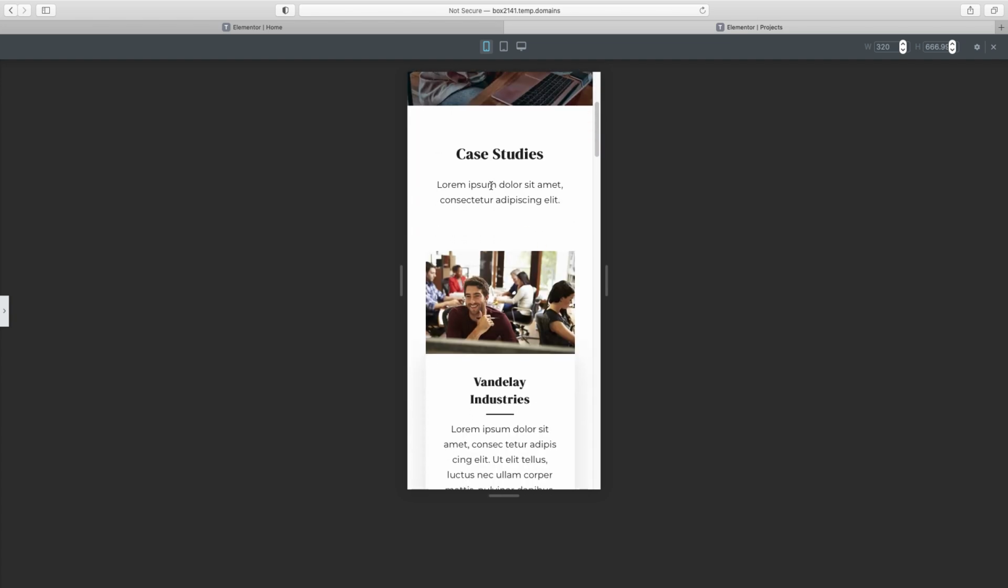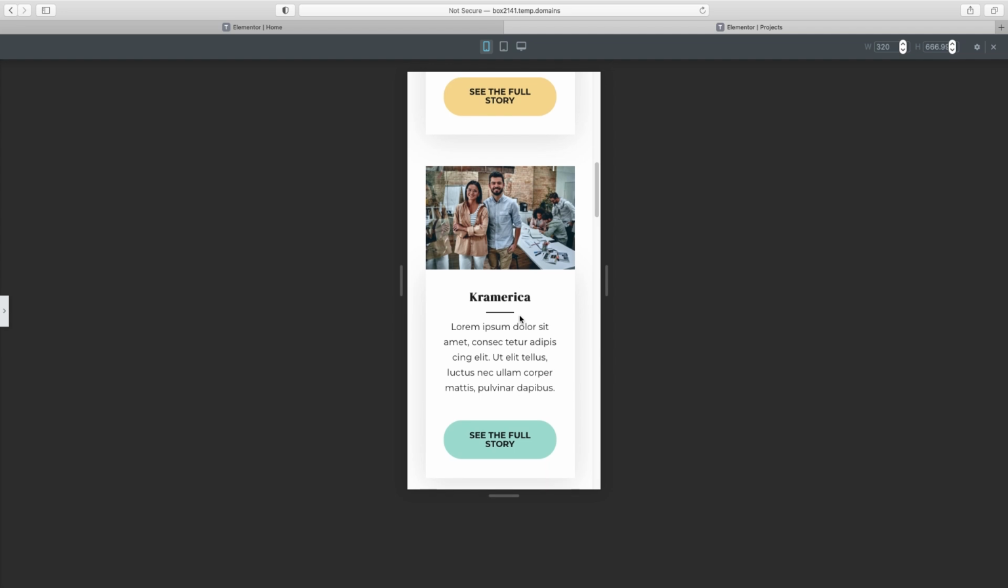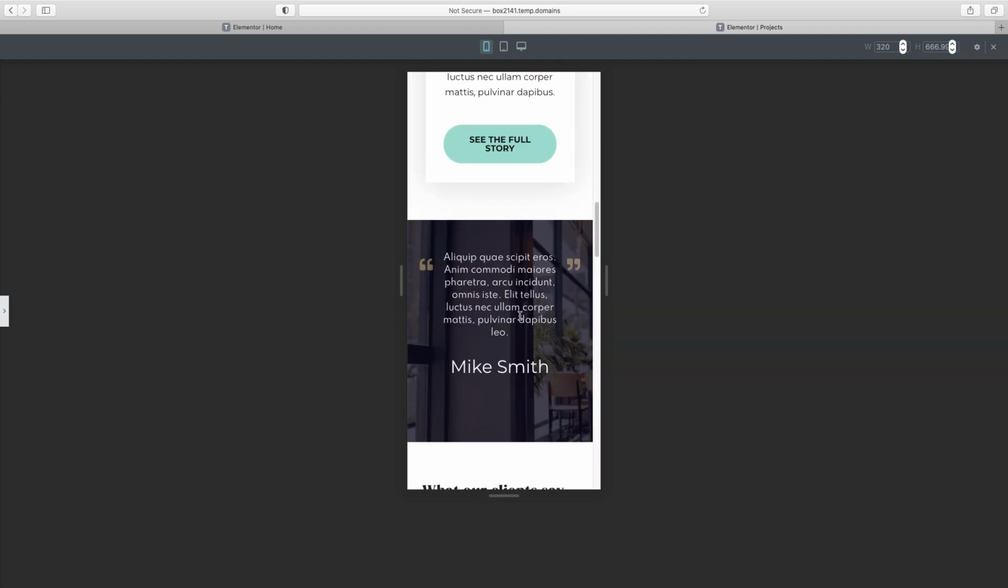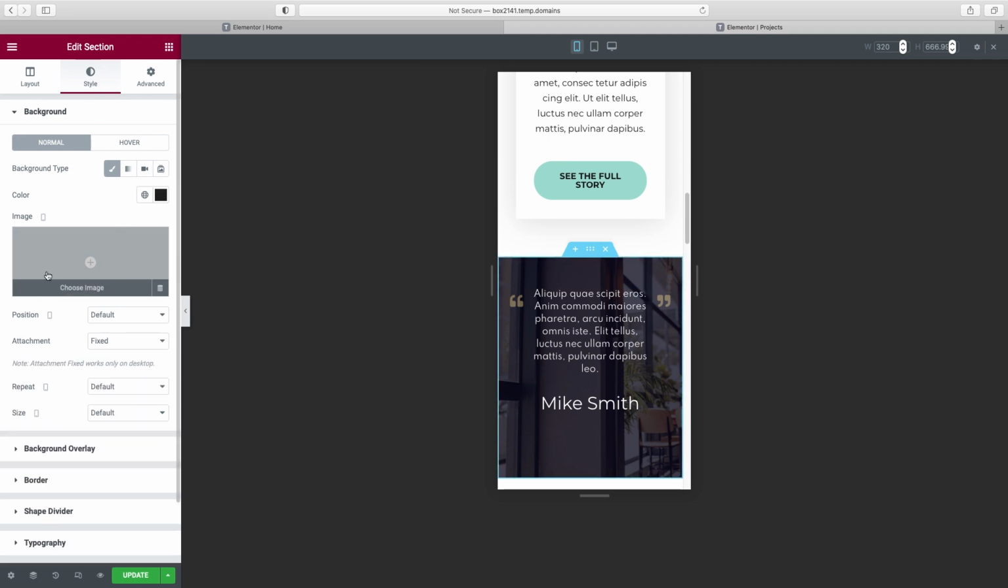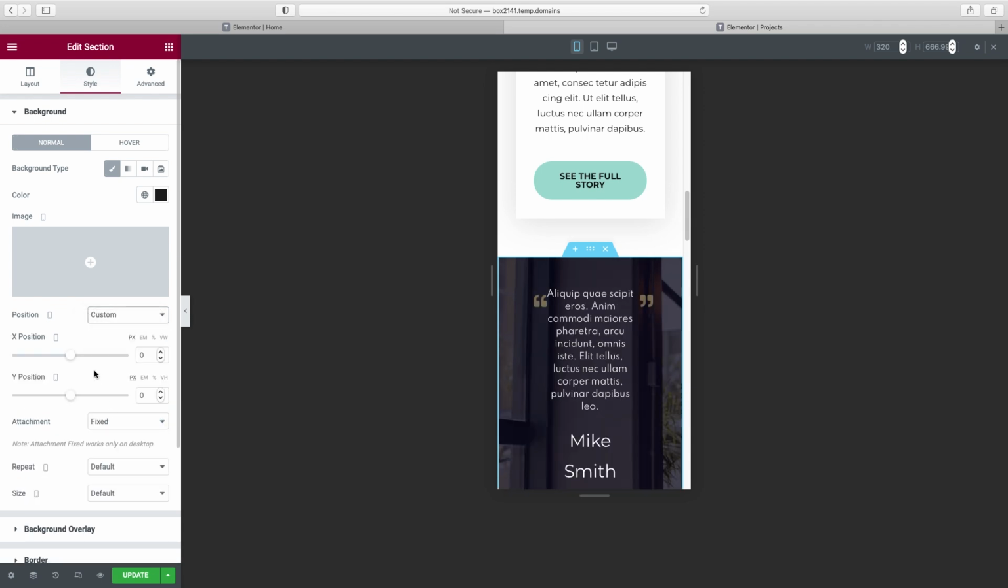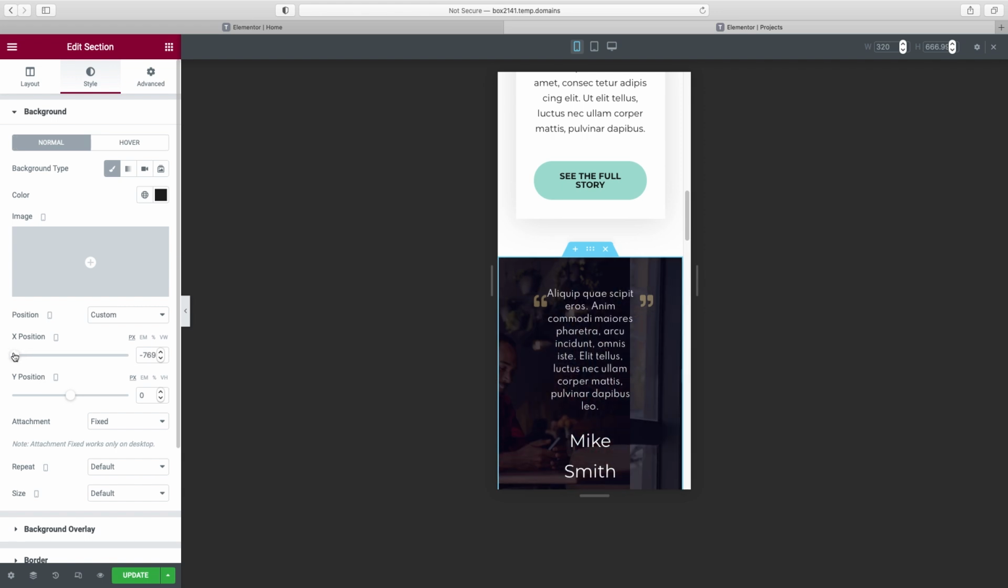And now we've got our Vandelay Industries case study. We've got our Creamerica. We've got this guy. What if we wanted the guy's face to show, though? This is another instance of the image not lining up on mobile. So all we need to do is choose the section. And again, under image, position, custom. This time, rather than going up and down, we're going to go left to right, which is the X value. Y moves up and down, X moves left to right.